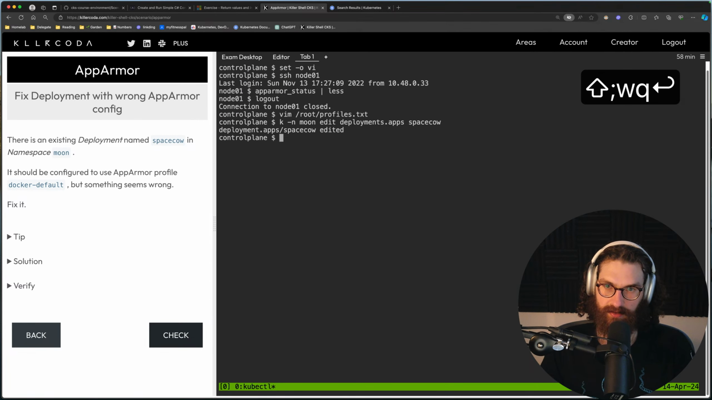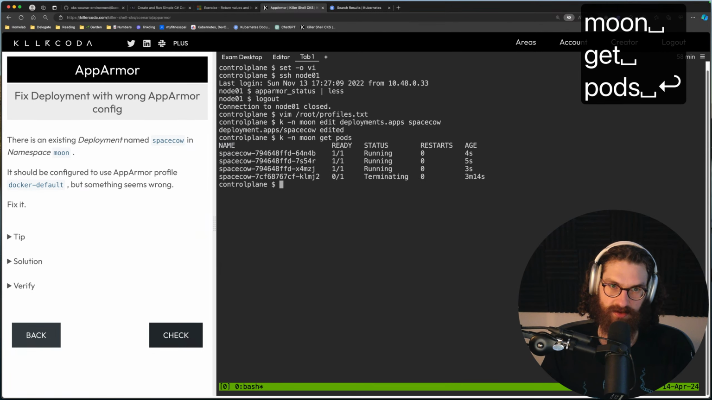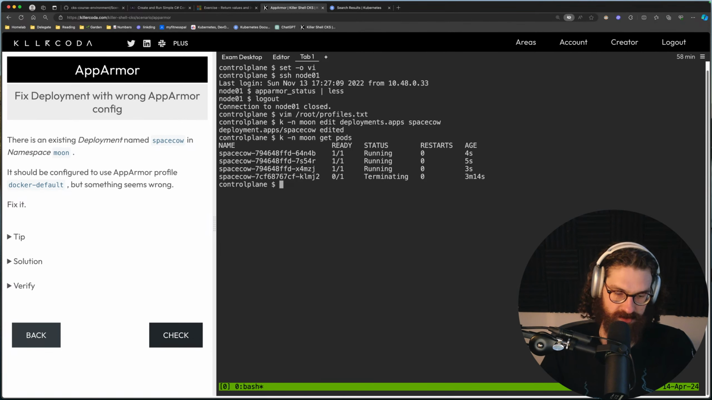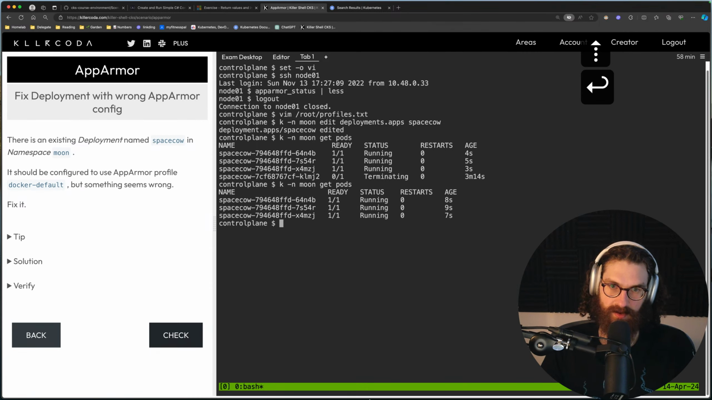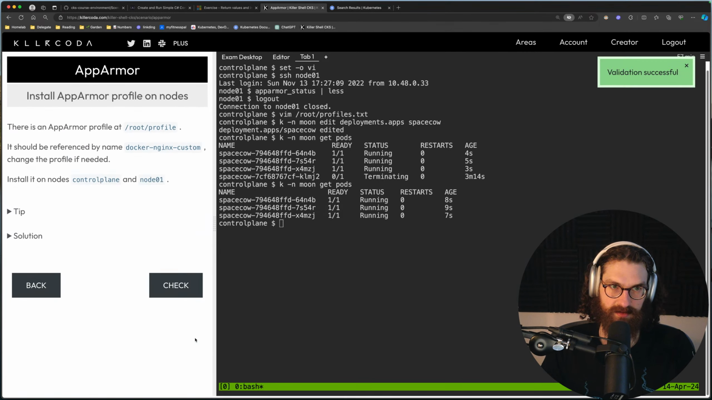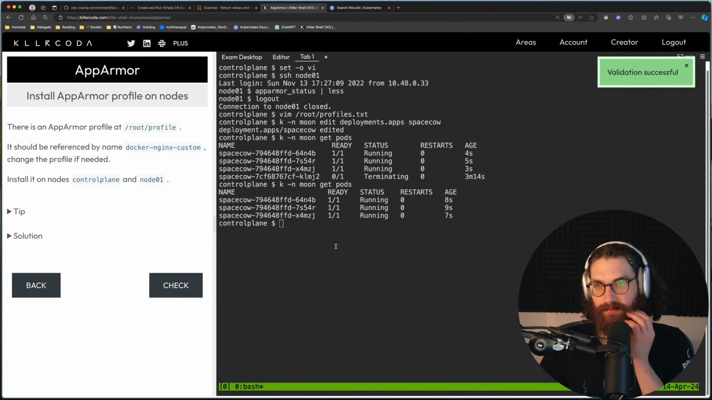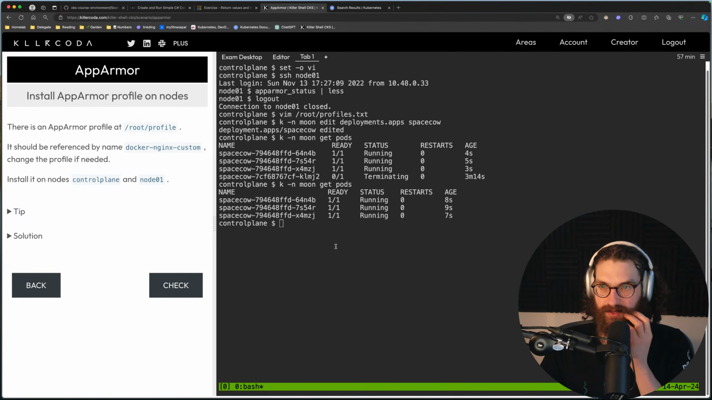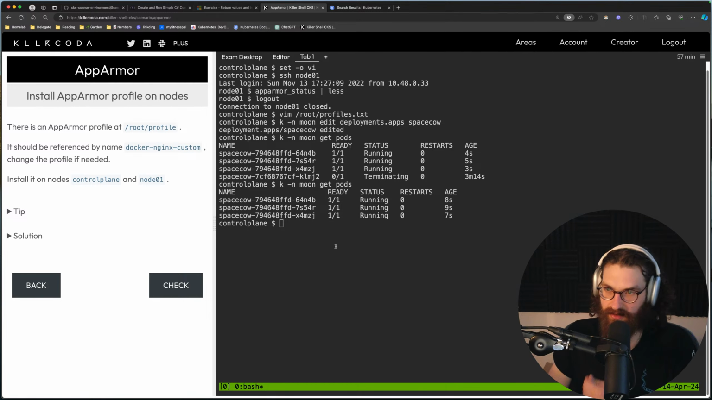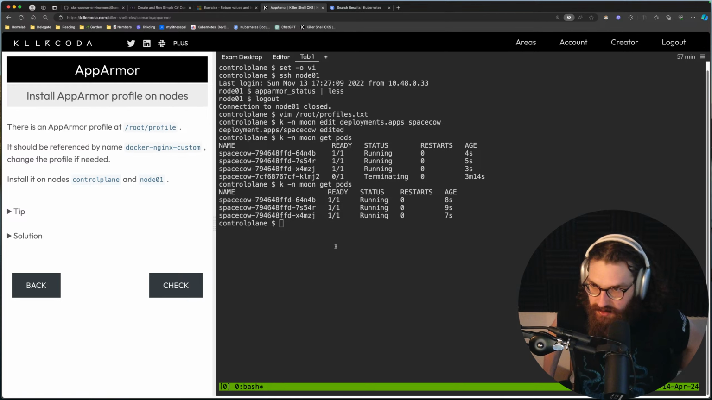So if I now k -n moon get pods, it should restart. And all of the pods have now been restarted. And if I validate, it's successful. Now, there is an AppArmor profile at root profile. It should be referenced by name docker-nginx-custom, and change the profile if needed. Install it on the nodes control plane and node 01.